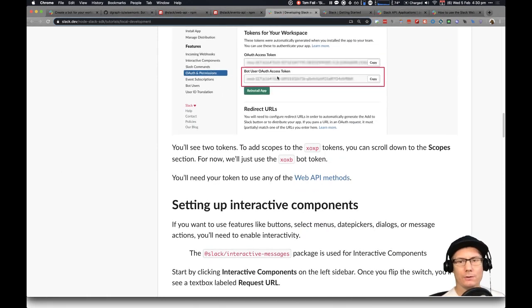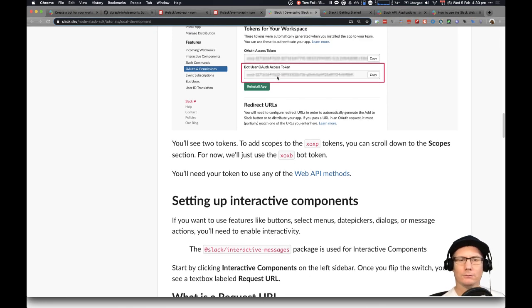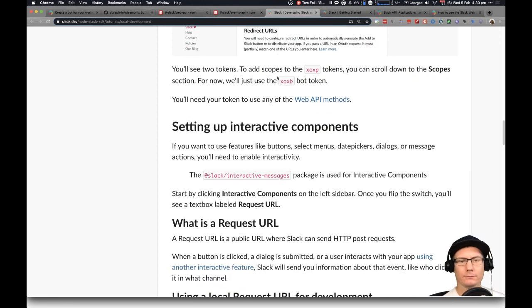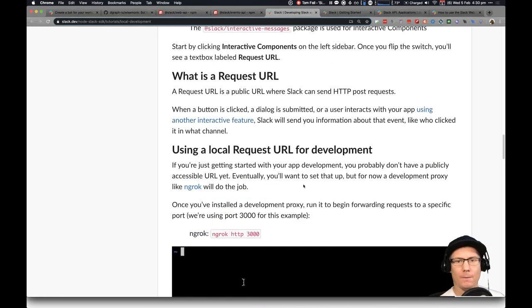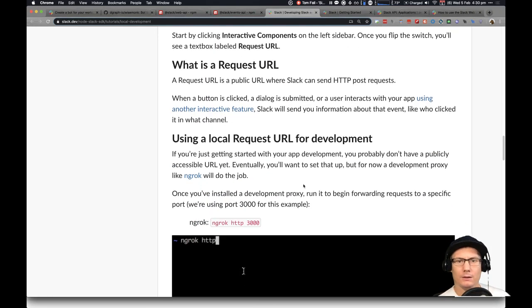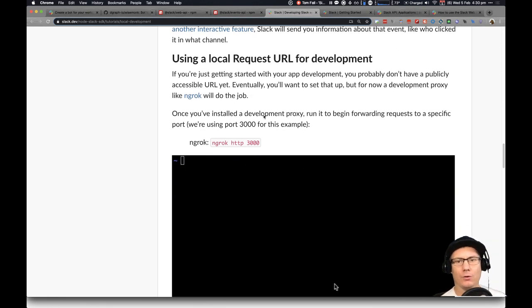You got two tokens. Scroll down to the scopes. Use the bot token. Whatever. Buttons, select menus. I'll do that later. Okay, request URL. When a button's clicked, it sends you events using a request URL. So, okay, they recommend ngrok. Yeah, okay, fine.